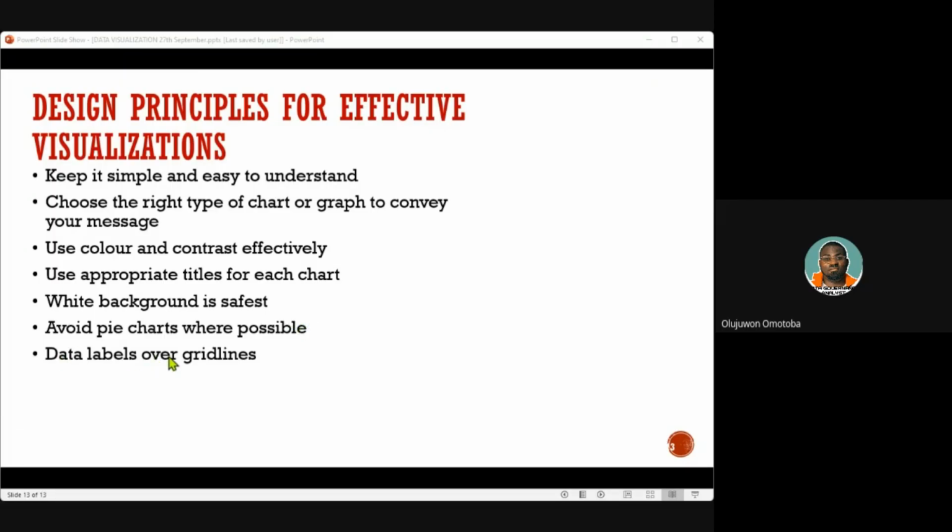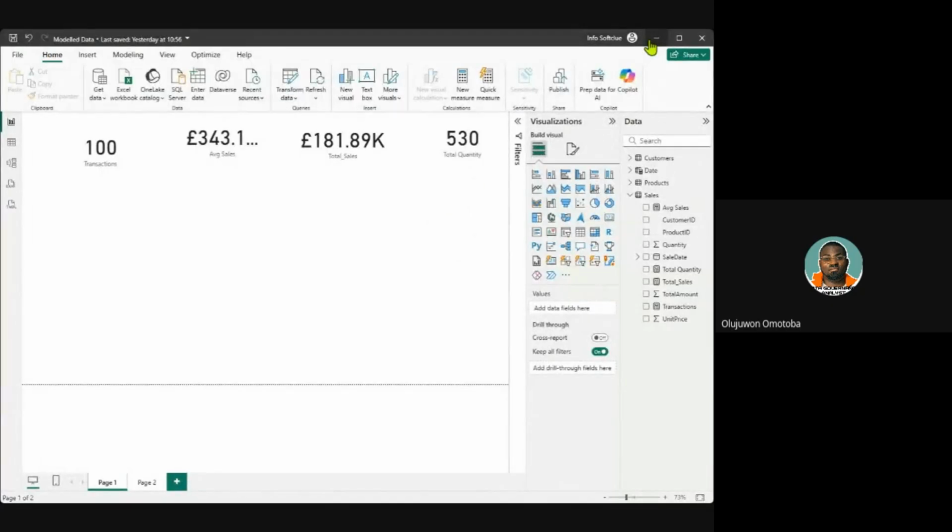And data labels are important, even more than grid lines. You will understand what I mean by data labels as we continue. And use appropriate titles for each chart. Give your chart a title so that they can understand. In some cases, a white background is the safest, usually, so that everything does not look immature. And that is all it is. Use color and contrast effectively, just like I mentioned, using Color Hunt. Okay, so we'll be moving on to the Power BI environment again, to continue with it.